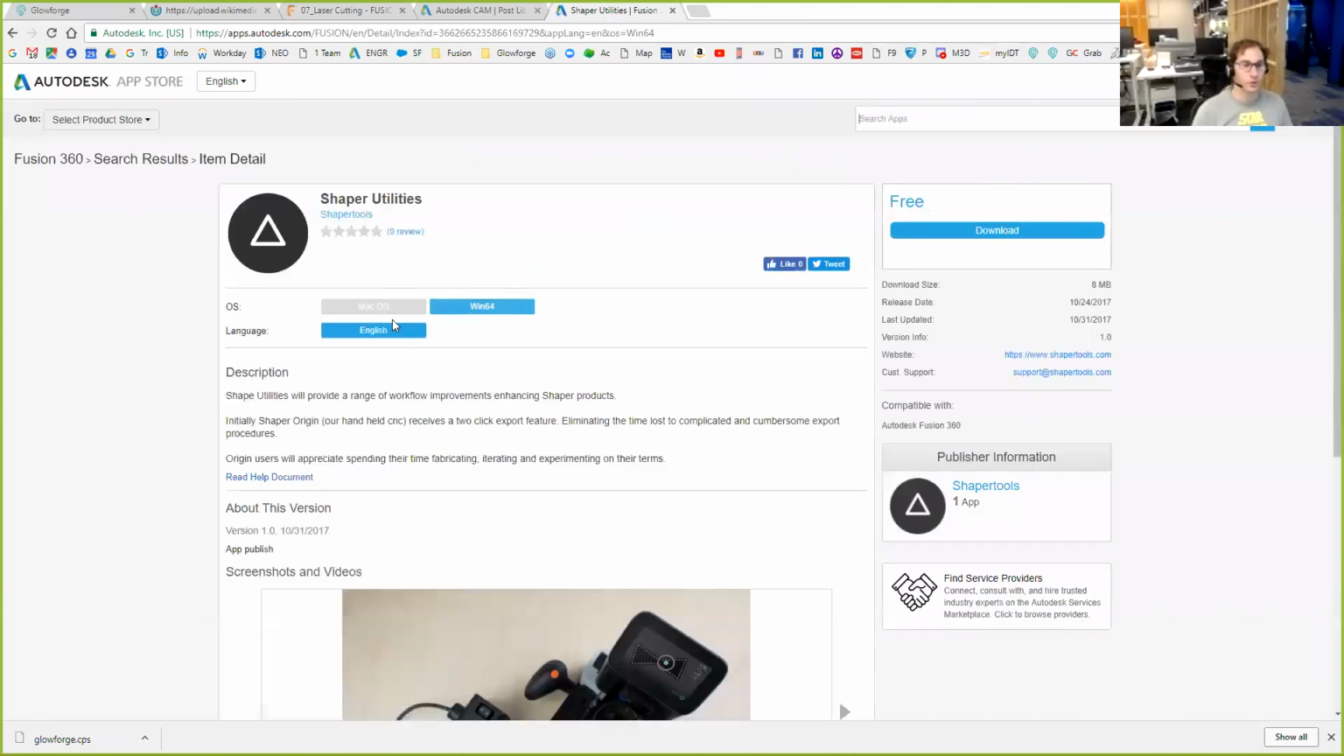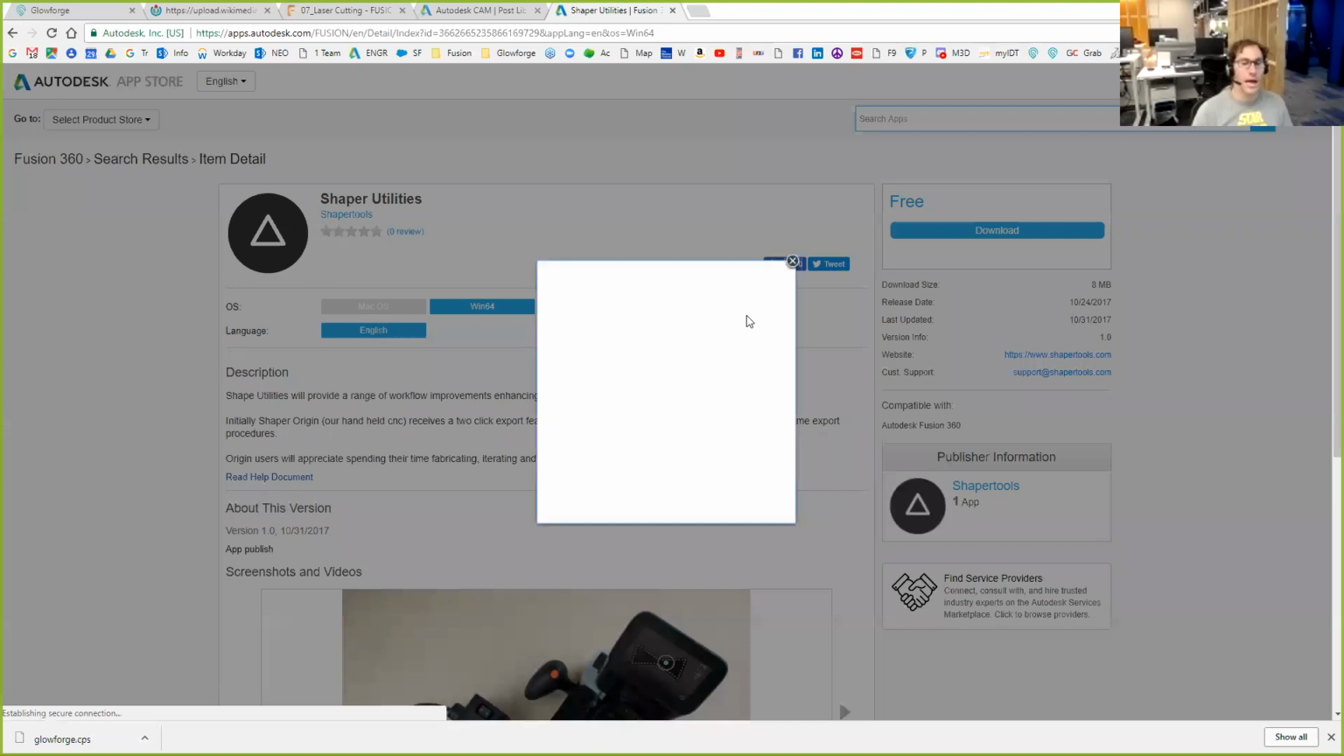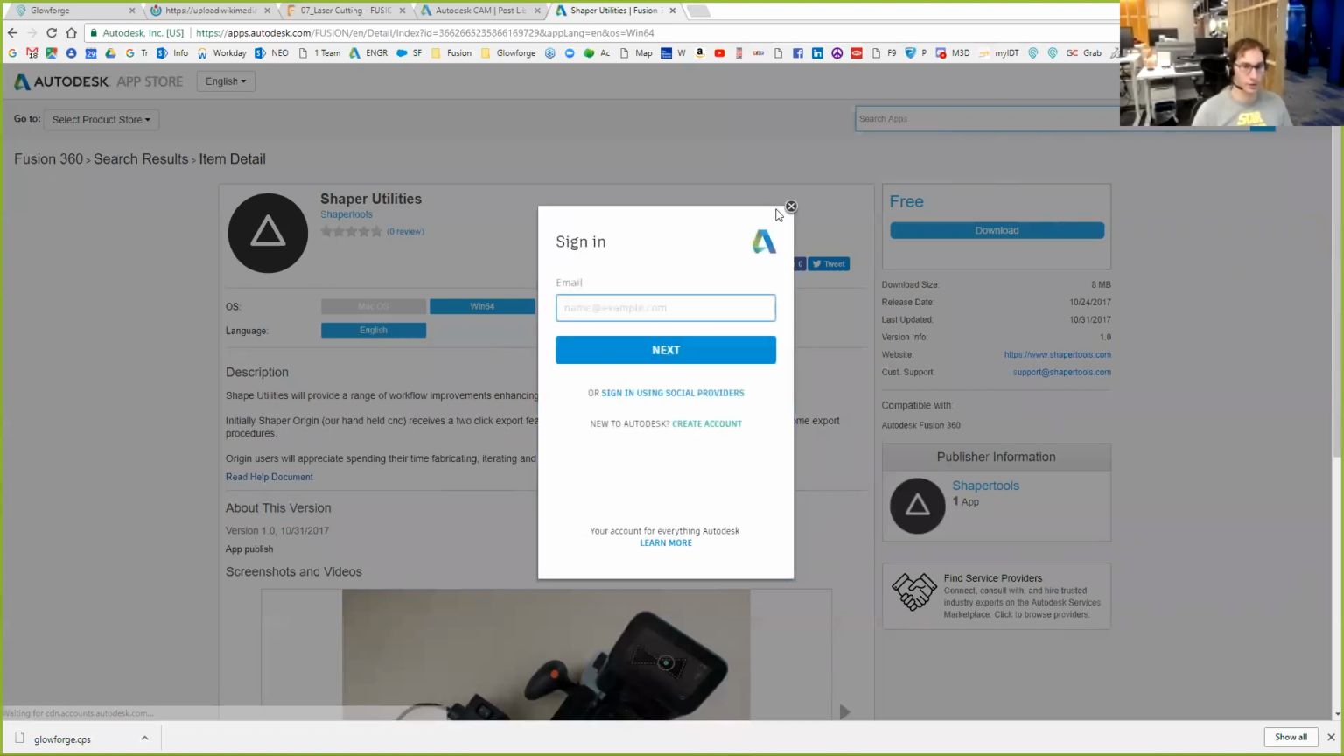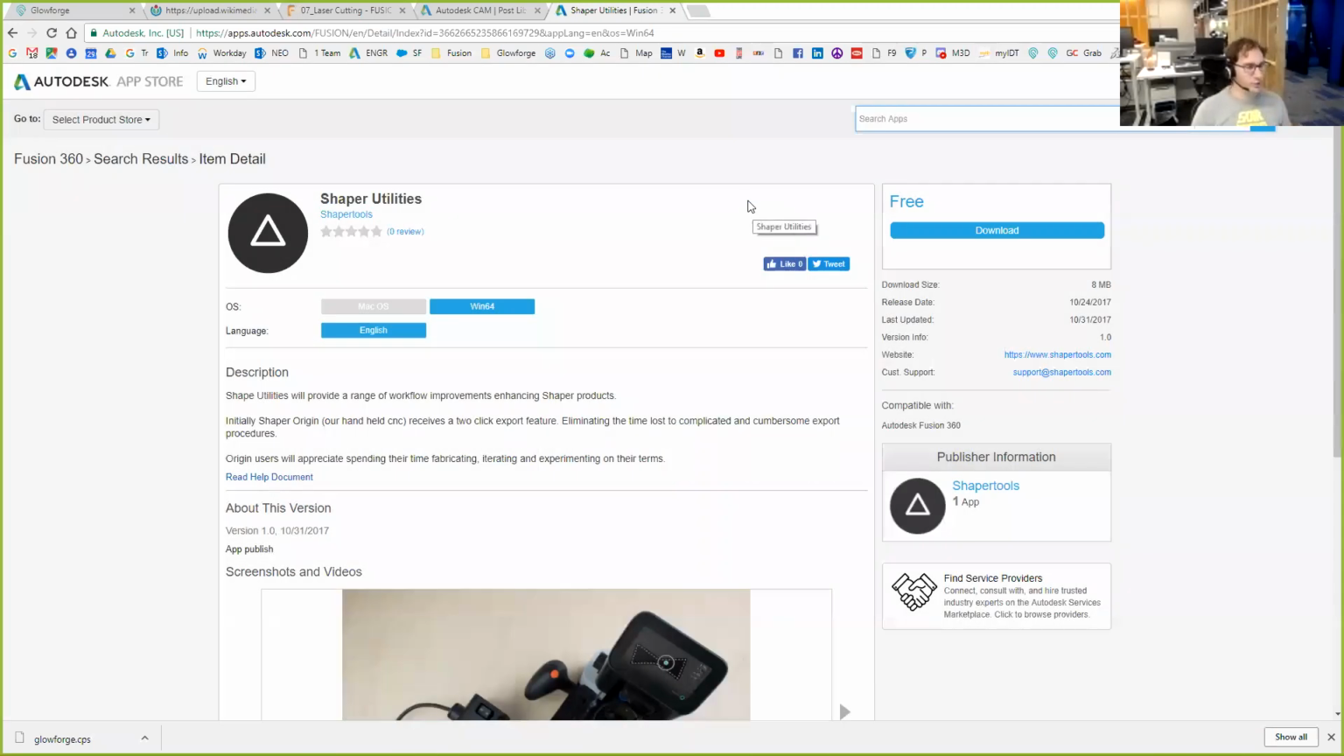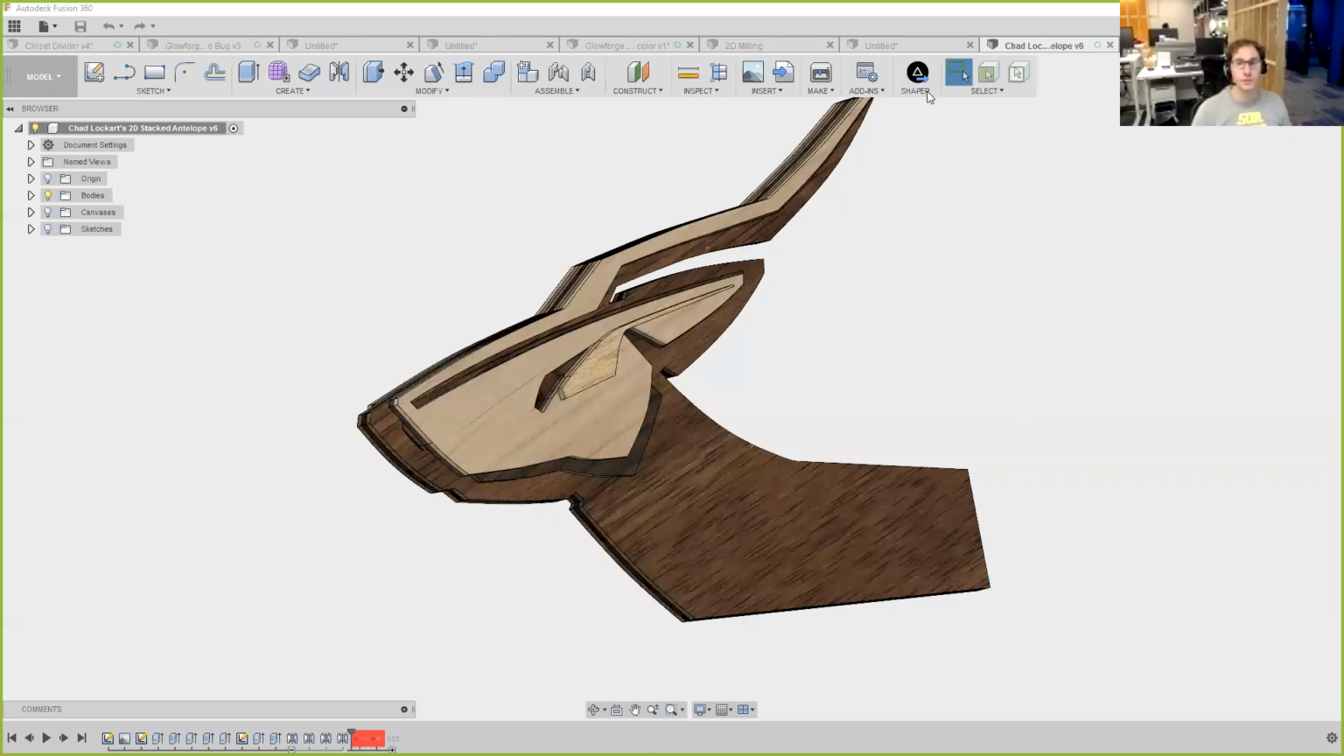You're going to download it for whatever operating system you want. Perfect. And then once you download it, you're going to double click on it and install it onto your computer. I have to sign in, of course, first. And once you install it, in Fusion 360, you're going to have this icon. So here's the question: what does this actually do?